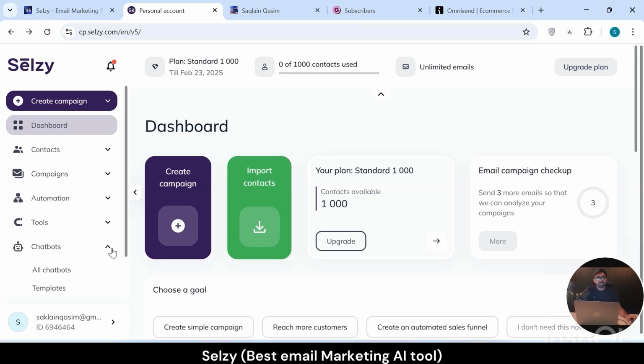Now after you have built your email list, or if you have imported your contacts into Selzy, I will show you how you can create a campaign. Simply go to the dashboard section and then click on create campaign.